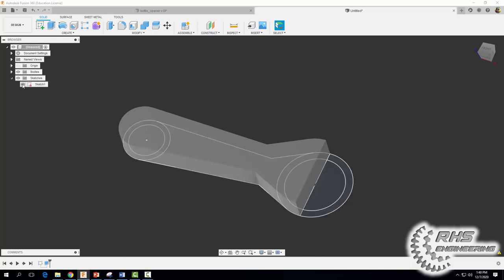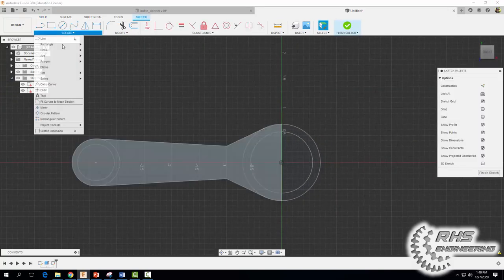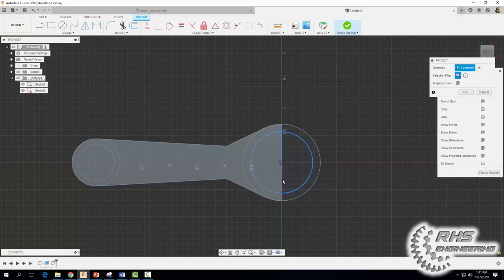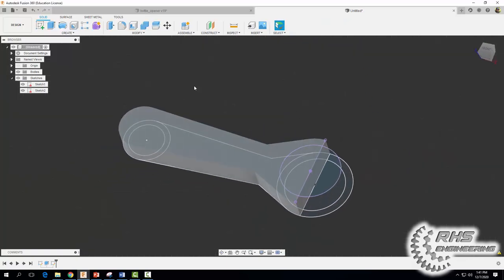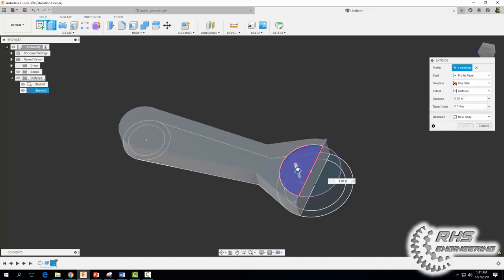Alright, and now we're going to come back to our sketches here, and we are going to make this sketch visible. We're going to start a sketch here on the top, and we are going to go to create, and we're going to project some geometry here. We're going to project this line, and this line, and this line. Hit OK. Finish our sketch, and we're going to extrude this portion right here. And we're going to cut, we're going to go down a distance of minus 0.4 inches.